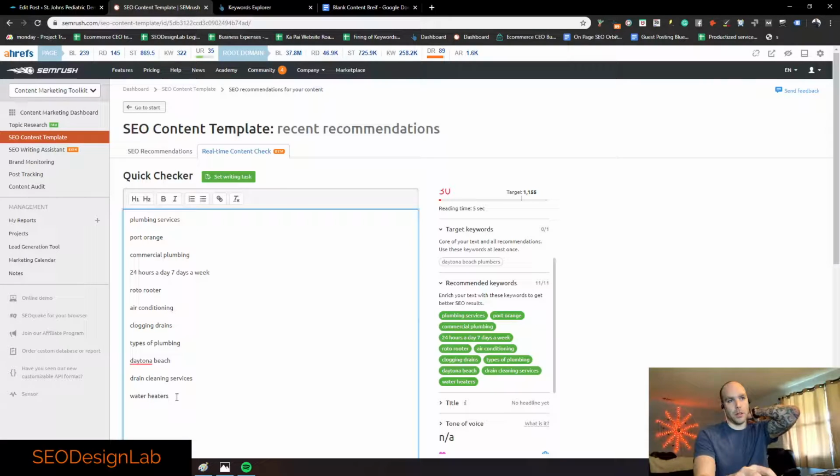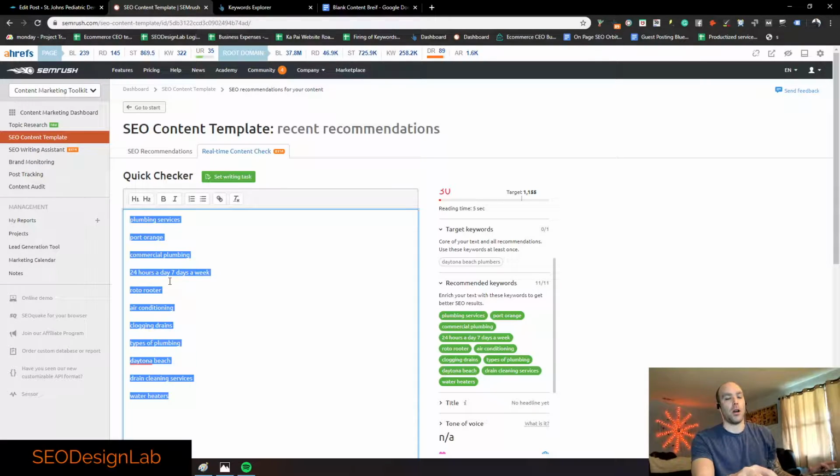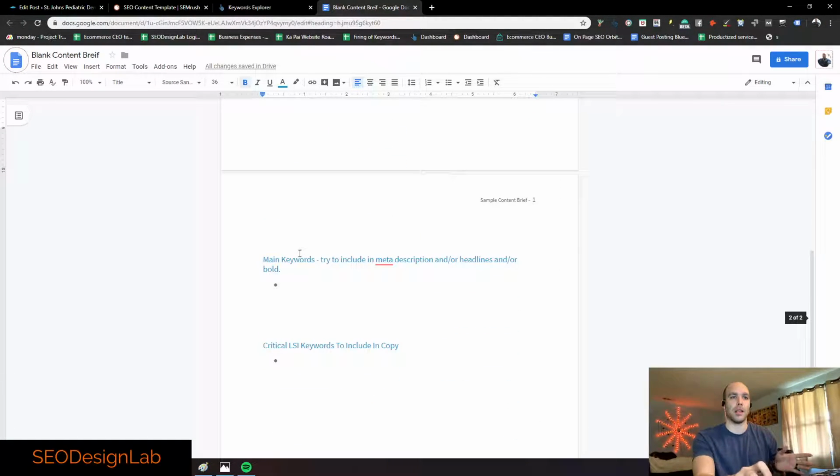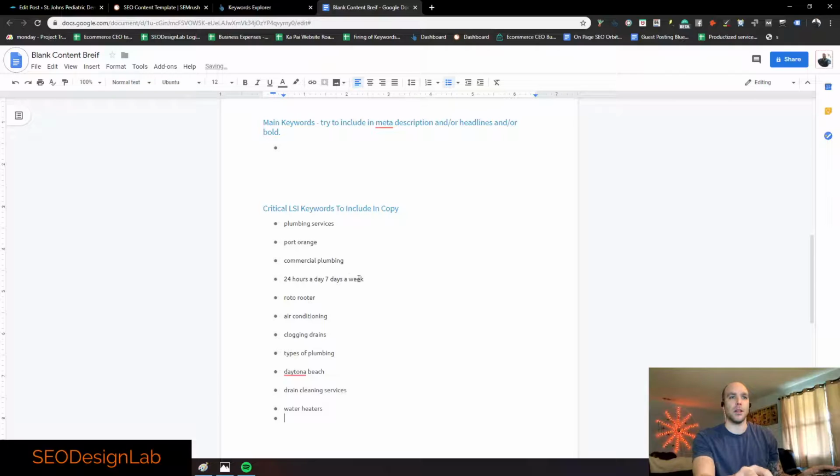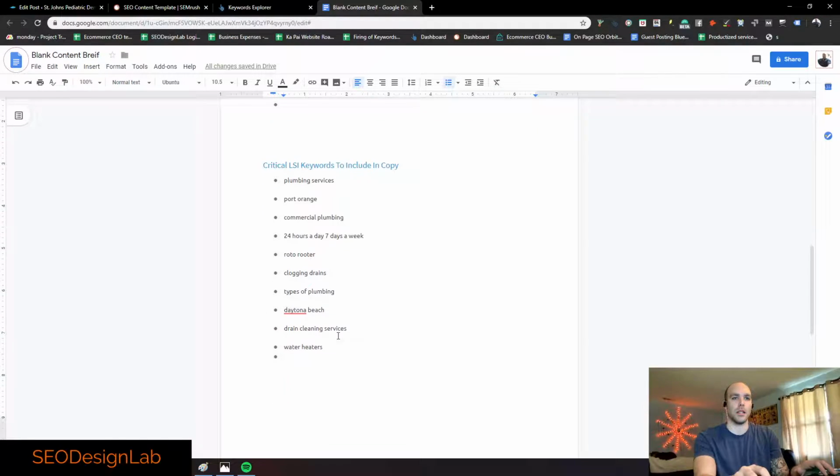So what we want to do is copy all these, because now they're laid out straight down. It's easier for me to throw it into my content brief specifically like that if I do the step like that. So here are my long tail keywords: plumbing services, Port Orange, not necessarily, because I'm going for South Daytona, but we'll leave that, it's close enough. Commercial plumbing, 24 hours a day, Roto-Rooter, air conditioning. Don't know what that has to do with plumbing. Clogging drains, types of plumbing, Daytona Beach, drain cleaning services, water heaters. Sounds good enough to me.